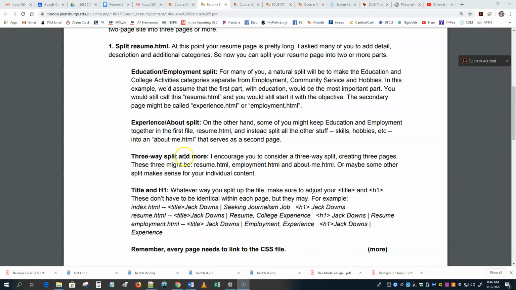I think a 3-way split makes most sense for most people. You could probably have an education page, an employment page, and an about me page. And the about me page would probably have hobbies and volunteerism and maybe skills, or those might go with experience. Whichever way you split your page, do remember, and this is really critical, and this is something that people forget, each page needs to be fully independent.